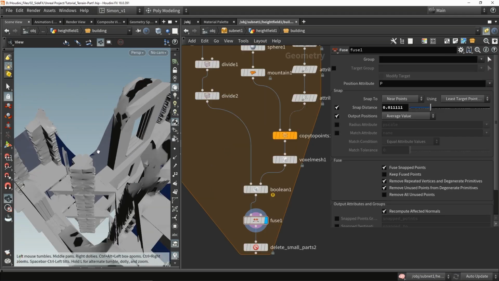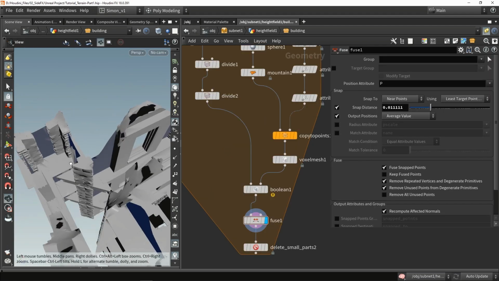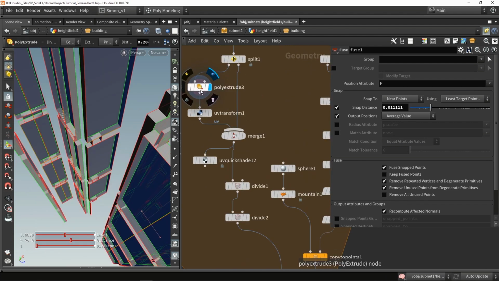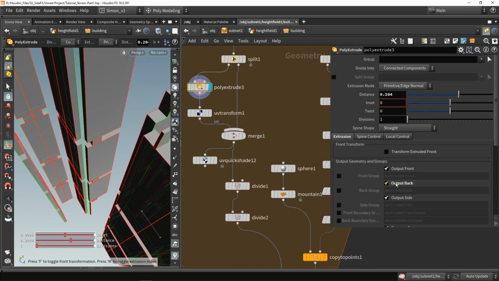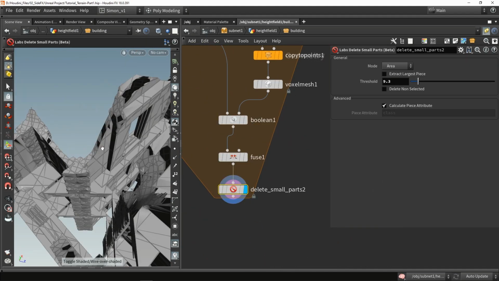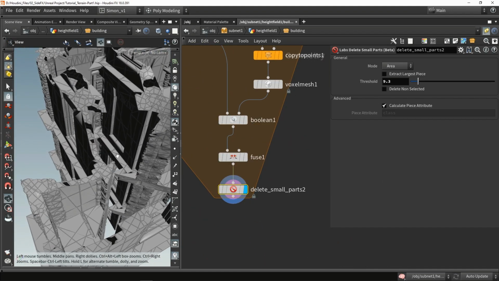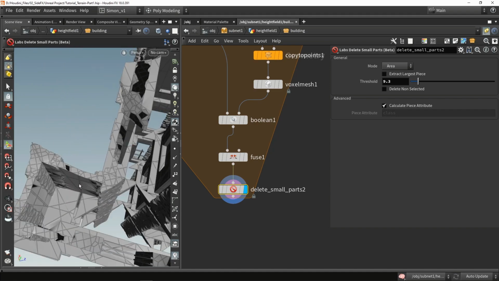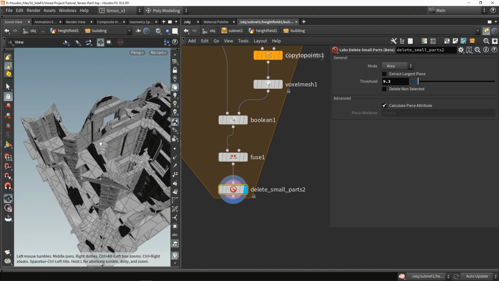What I also noticed here is I actually forgot something. In our extrusion here, we actually have to enable output back. This will give a much cleaner result. And as you can see here now, it's a better result. It's really a solid wall instead of just plain geometry.